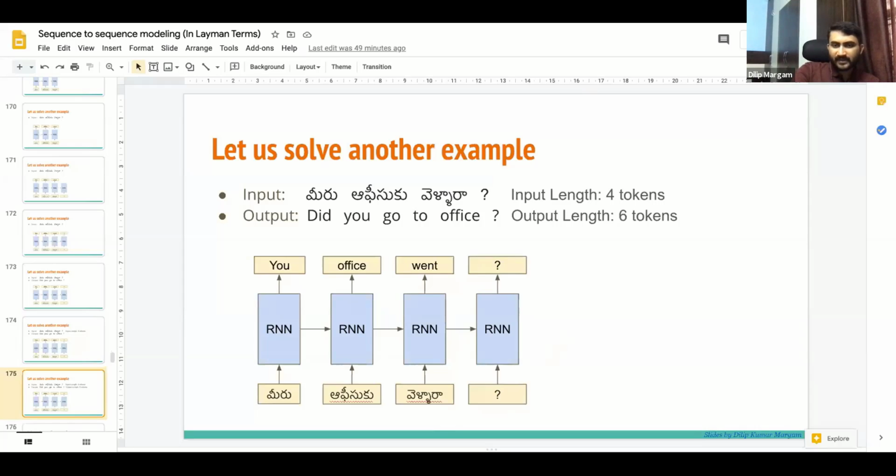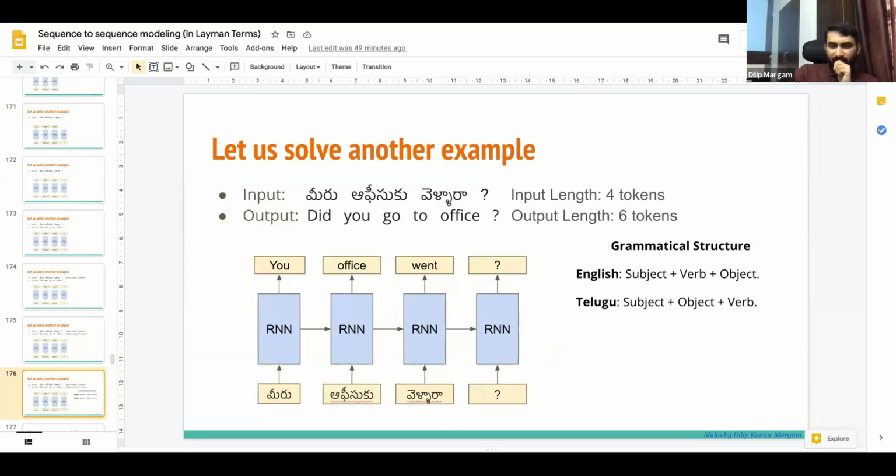This is one constraint, and the other constraint is grammatical structure. English grammatical structure is subject plus verb plus object. Telugu grammatical structure is subject plus object plus verb. So these are the two drawbacks when we use an RNN as it is to solve translation.